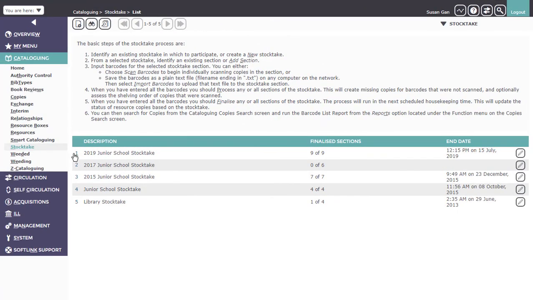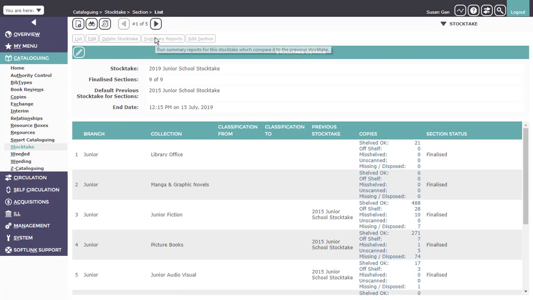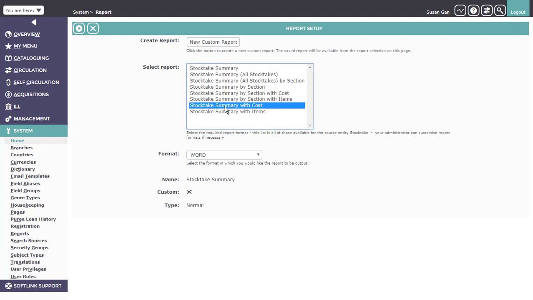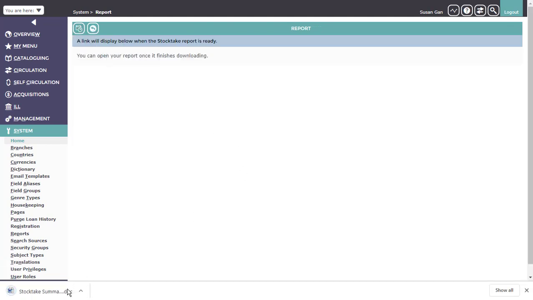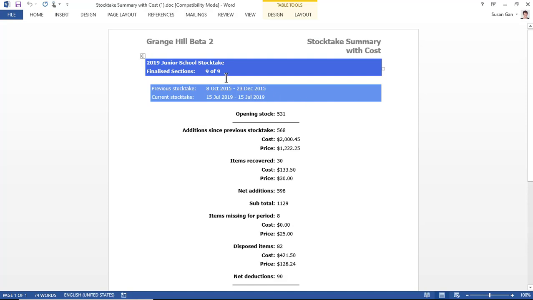After finalising the Stocktake, you can rerun the Stocktake summary reports for completion. We'll run the Stocktake summary report with cost again. The report now displays that 9 of 9 sections have been finalised, and where there was no end date before, there is now an end date on the report for the current Stocktake. Although you can run the Stocktake summary reports prior to finalising the Stocktake, it is very important to finalise a Stocktake once it's complete to ensure a reliable data set for future Stocktake comparisons.